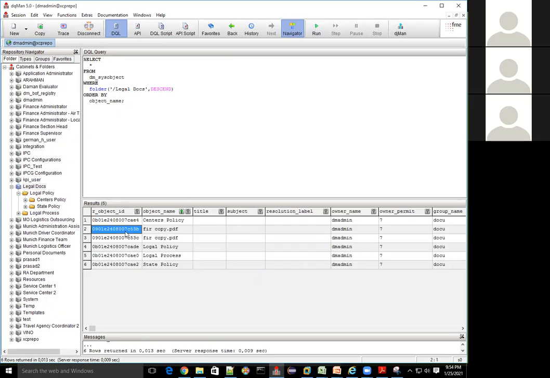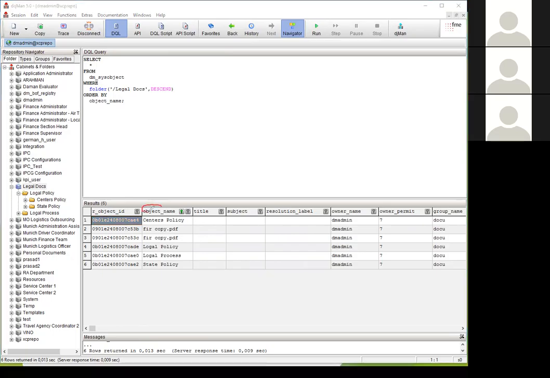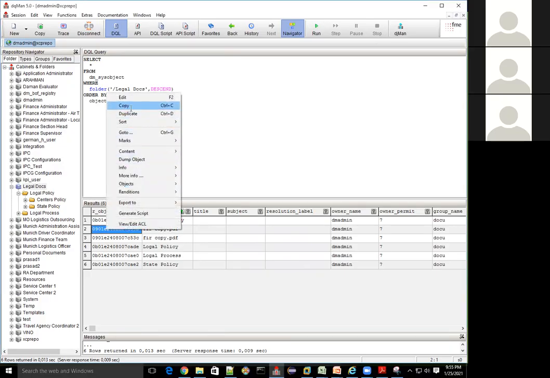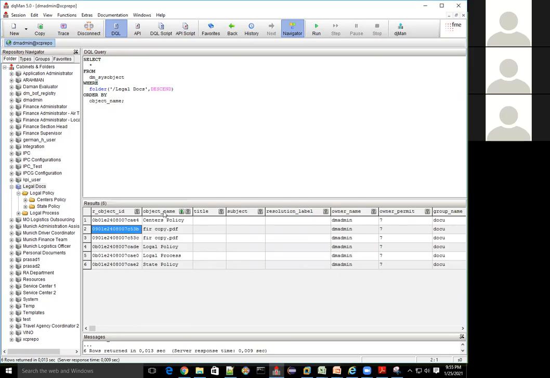Let me see. We created one FIR copy. Here is the object_name. I hope you can see. Let's say we have this object. We pick this object and want to see the value of object_name for this object. So we copy our object ID, and we want to see what the object_name value is for this object.